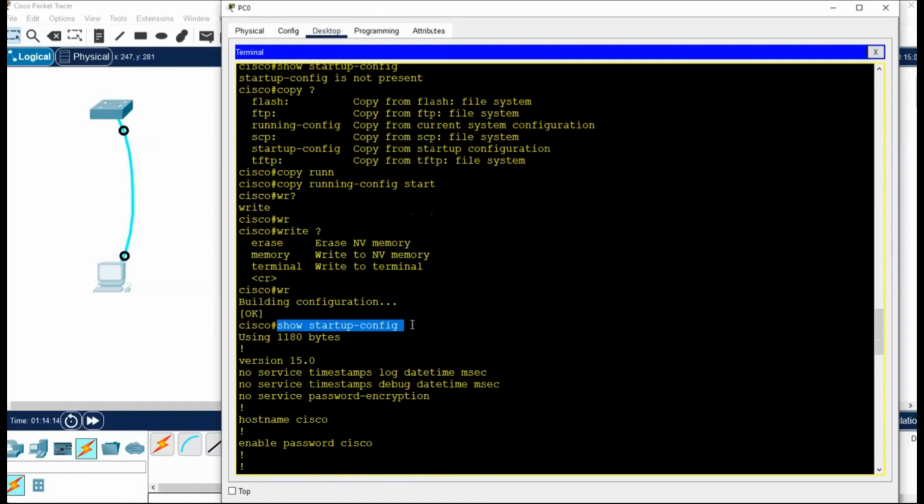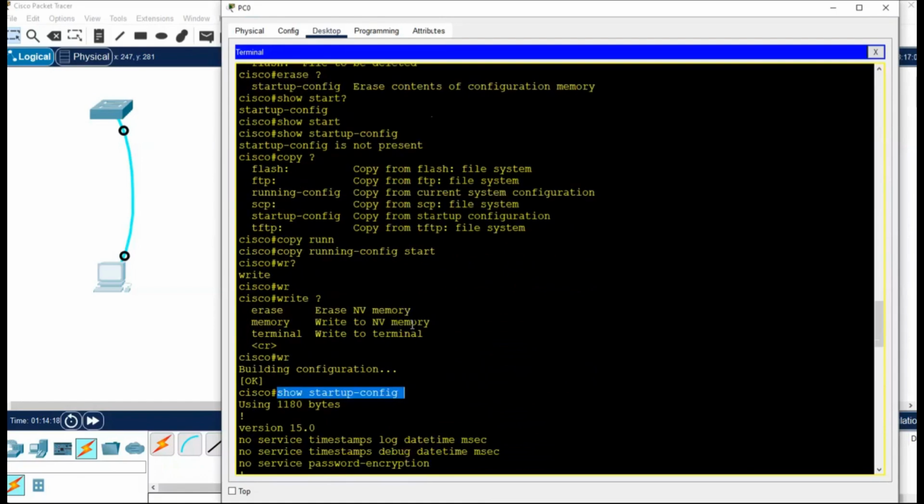Just type show startup config. Okay, but that's not how this works in the real world. What we do in the real world is copy this startup config and keep it in our flash, in our USB, even in our drives. Why? Because if something happens to this configuration, we should have the backup.